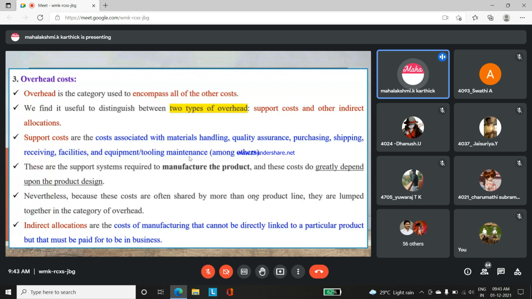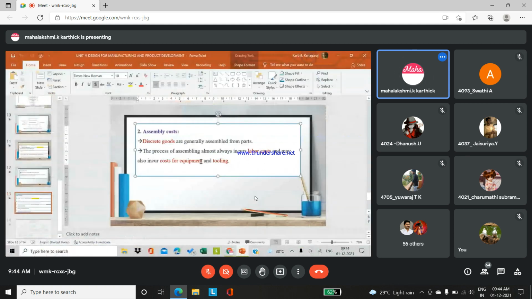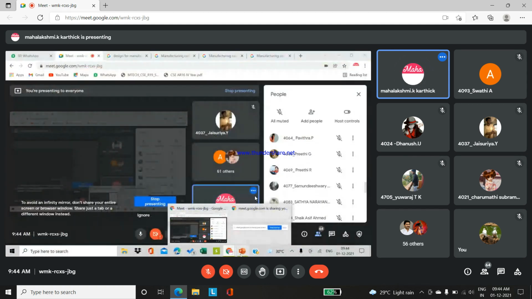If some companies put an extra amount of money into extending the warranty period, within that time you can get service free. So equipment tooling maintenance, all those things are put as support cost among others. So what all does support cost involve? Material handling, quality assurance, purchasing, shipping, receiving, facility and equipment tooling maintenance. Okay, that's it.